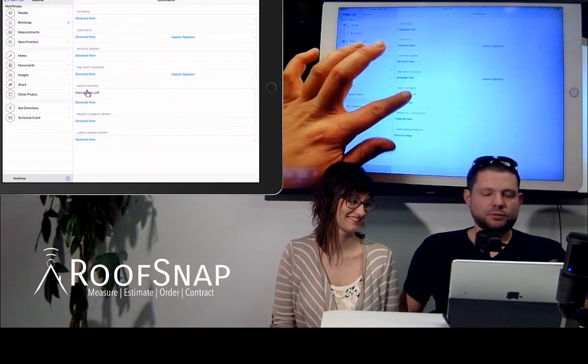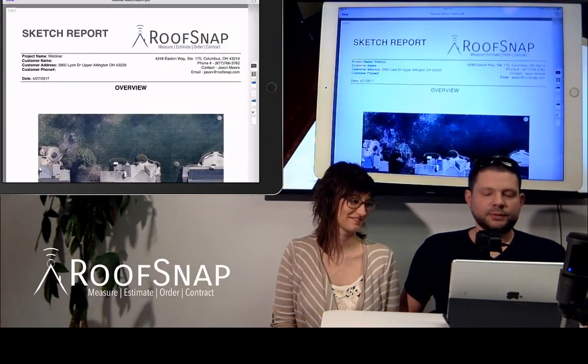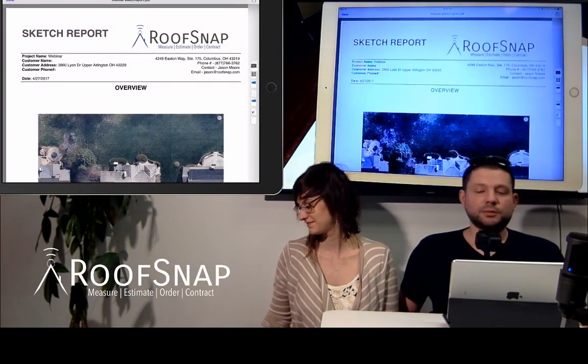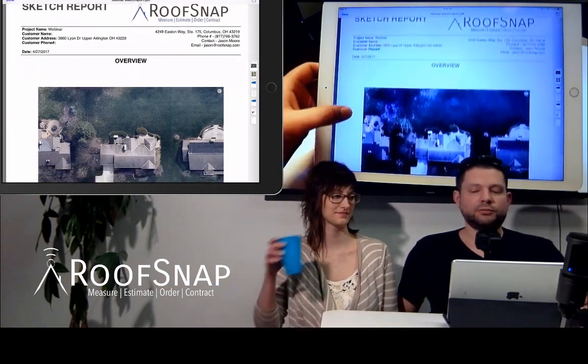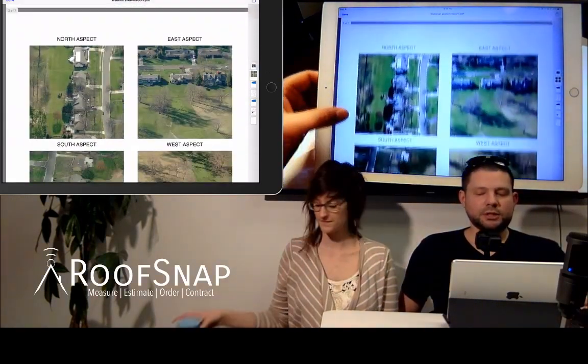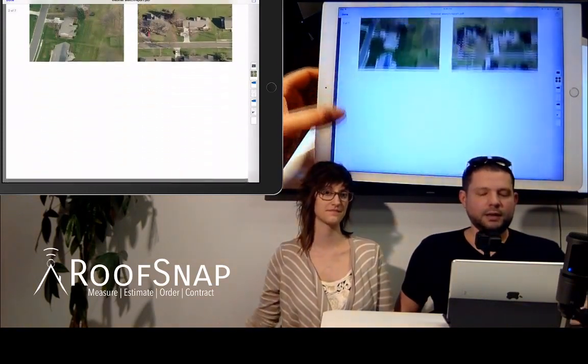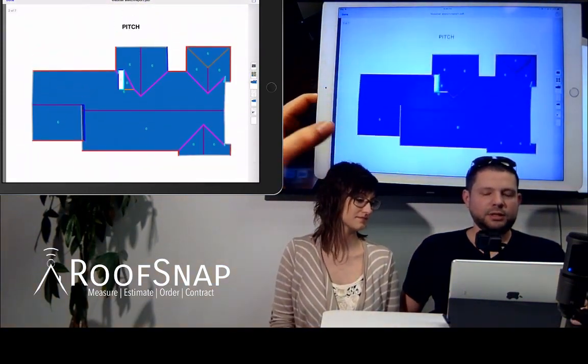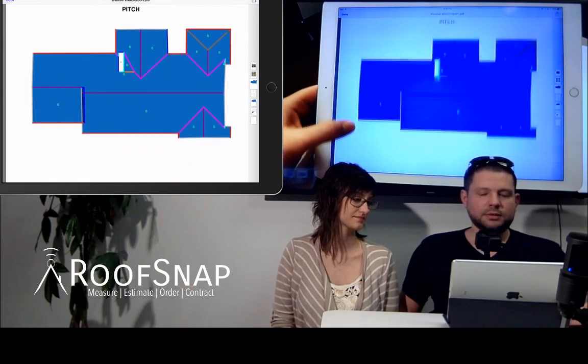Sketchreport.pdf. As soon as it's ready, you can tap on that and open it up. This document is customizable. It will have your company logo once you've uploaded. That near map image right on the front. The Bing images, all the directional images from Bing. Pitch breakdown, including the chimney that was cut out. 612 on everything.